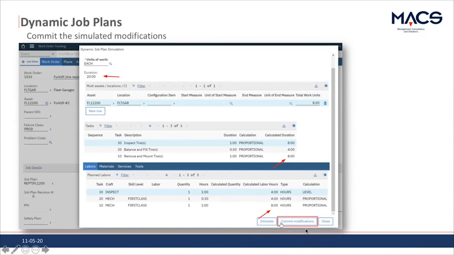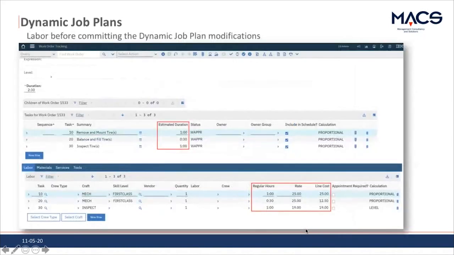When I click on commit modifications, we see on the work order itself that the modifications have been put through to the work order. In this case, I wanted to first show the labor before committing the dynamic job plan modifications. So this is basically the default state of the work order when the job plan is applied. And now I will show on the next page how it is after it. So it has changed the estimated duration of my tasks.